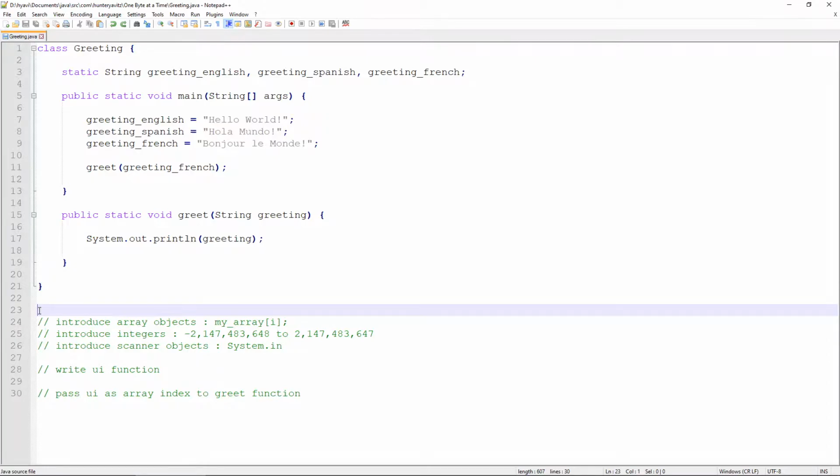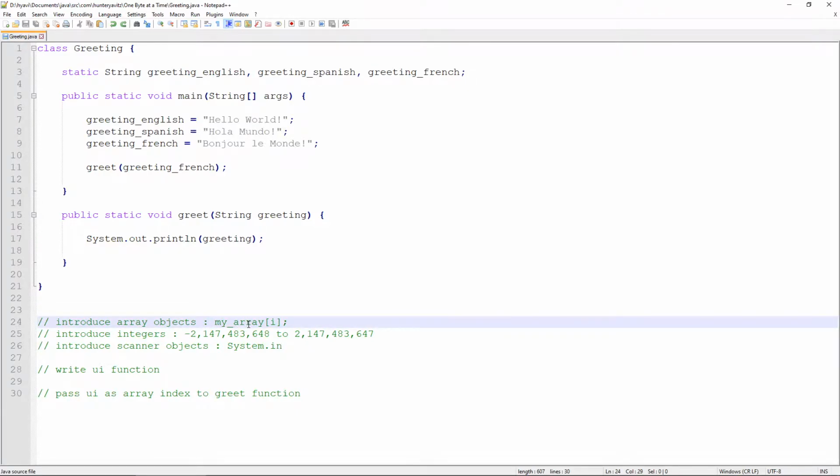In this video, we're going to be introducing array objects. We're going to talk about how to construct them, how to instantiate them, and how to reference their elements through indexes. We'll also be talking about the integer variable, a numeric variable, and when and why you'd use that over the other numeric variables. We'll talk a little bit about the scanner object, how to construct it, and how we're going to use it to get user input. Then we're going to write a user interface function, which will display a very simple text menu that will solicit the user for their choice of input. We're going to take whichever input they pass and pass that through to the greet function as the index for the array that we've written. Quite a bit of material to cover, so let's dive right in.